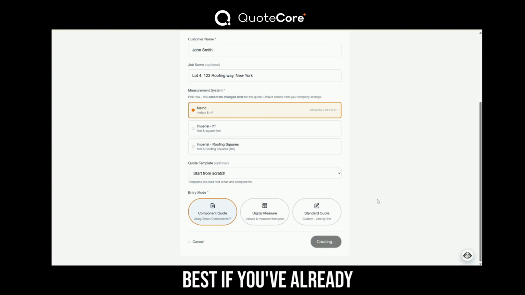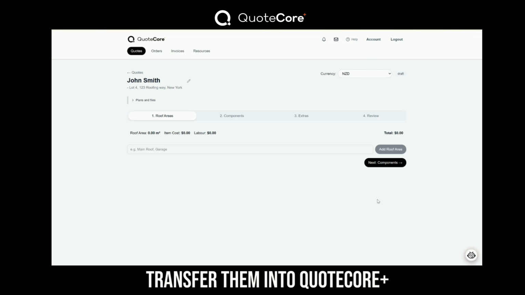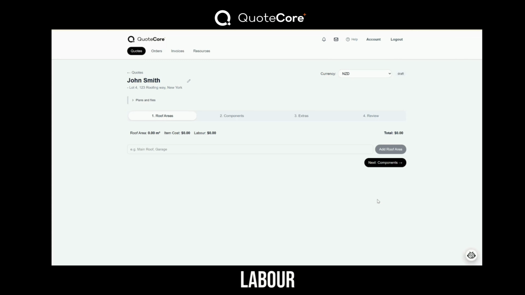This entry mode is best if you've already been to site and measured the roof, or you might have printed off the plans and measured the roof plan. Either way, you already have all your areas and lengths, and you're ready to transfer them into QuoteCore Plus and let the system calculate and add pitch allowance, price, labor, and waste based on your saved component settings.